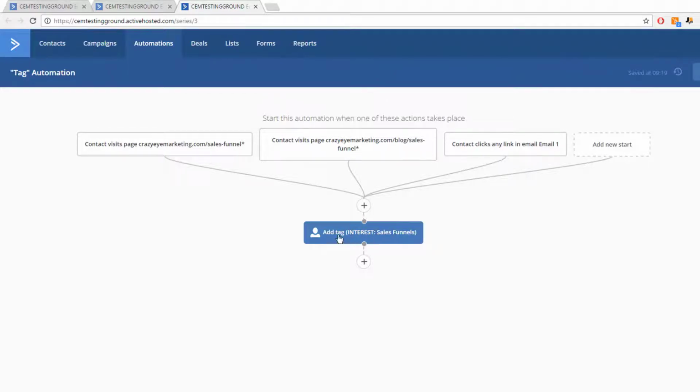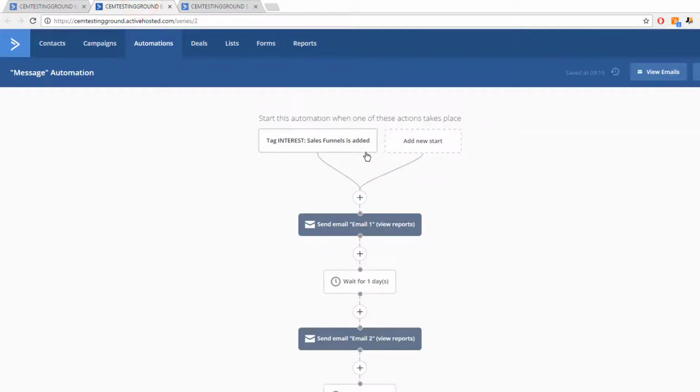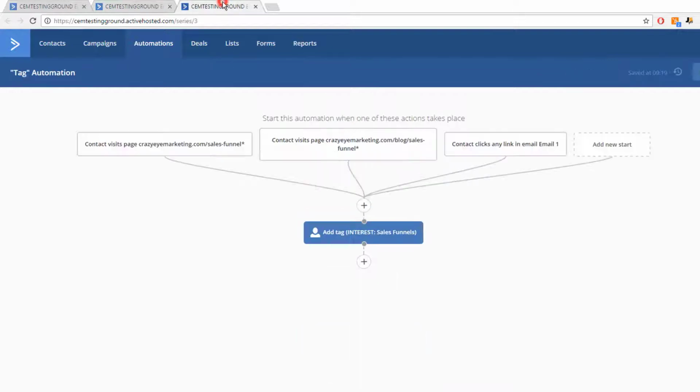And as you know, once this tag gets applied, then it's going to start our message automation and start sending these messages. Now, if we add these 3 start triggers for our message automation, then people could enter this automation 3 different times because there's 3 different ways to enter it. They could visit this type of link, crazymarketing.com/sales funnel, or crazymarketing.com/blog/sales funnel, or if they click a link.